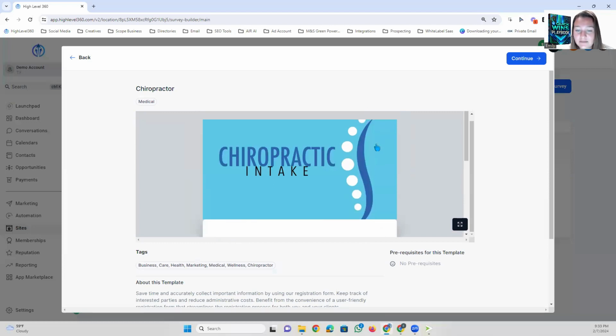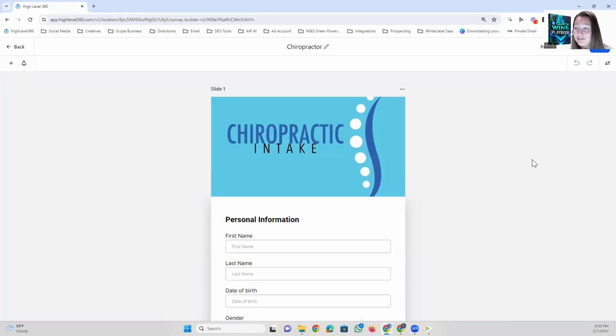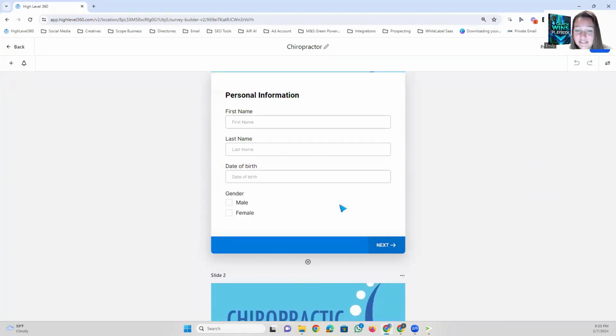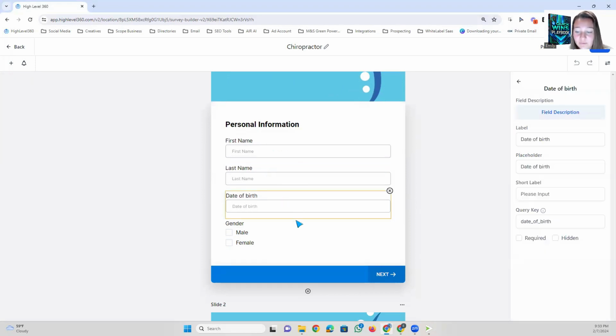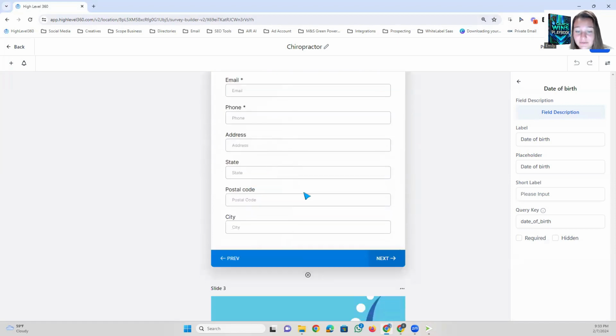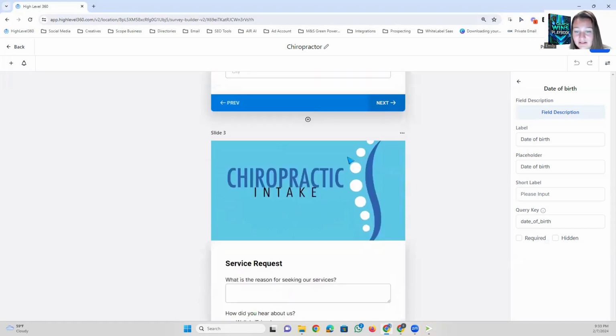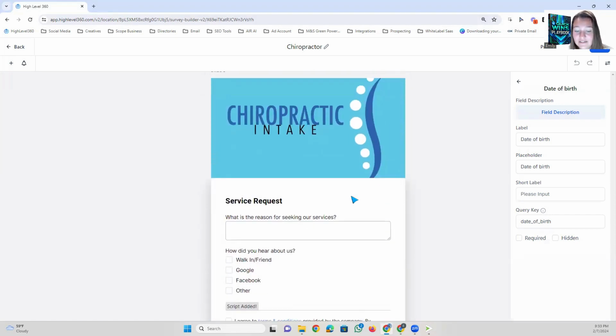And for this example, let's go ahead and select a template for our survey. Hit continue, and then it's going to add in our survey template. Okay, now our survey has been created. Here we can see our first page, and these are the custom fields that are on the first page of our survey. Then when somebody hits next, it's going to take them to slide 2. Here are the additional questions we're going to ask. And then when they hit next, it's going to take them to the final slide, which is slide 3.